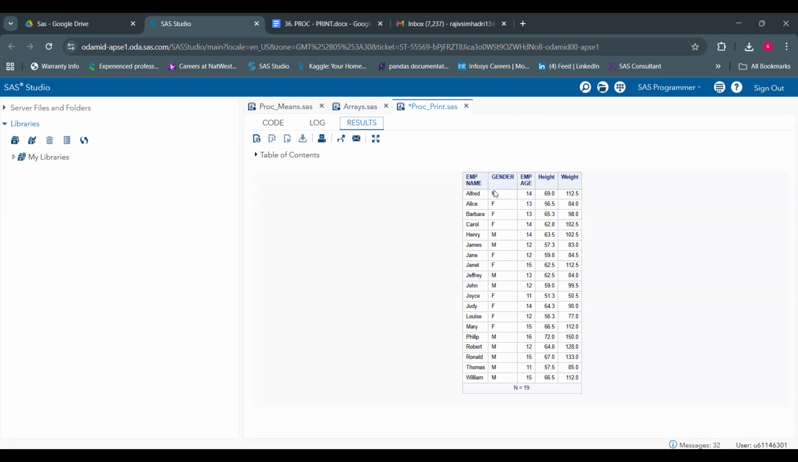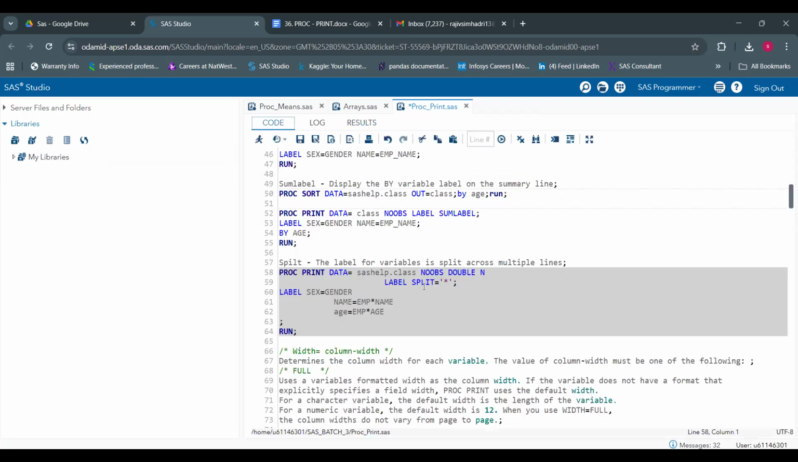You see, so these emp name. I mentioned previously I used to have emp underscore name where I used to get in one line. So now I want that to be split into multiple lines. So I got emp, then again name. Same for emp, then again age.